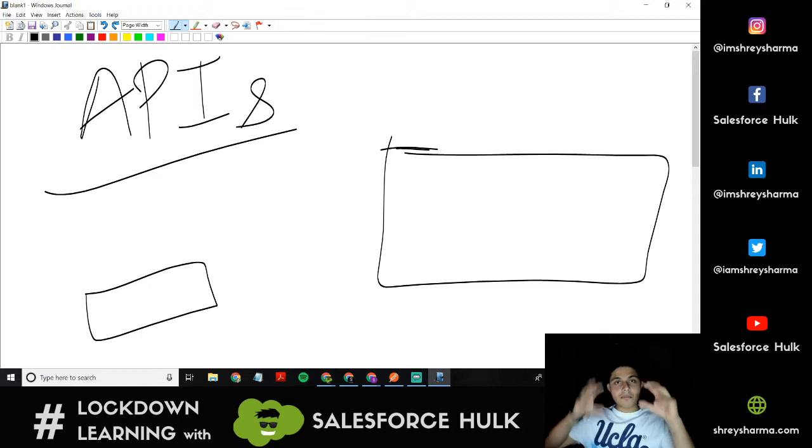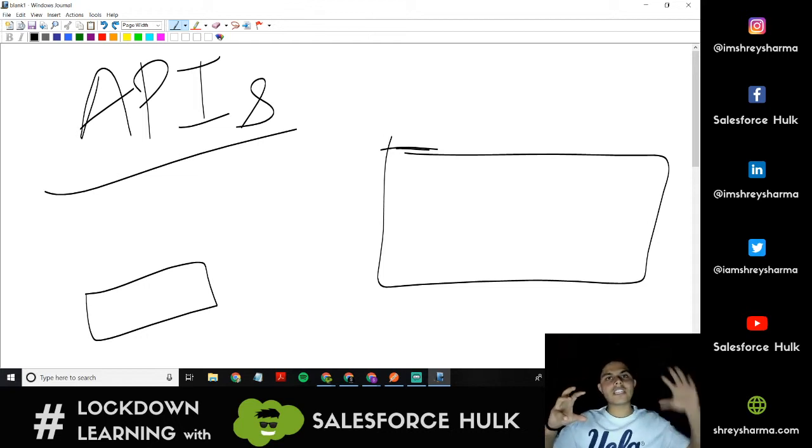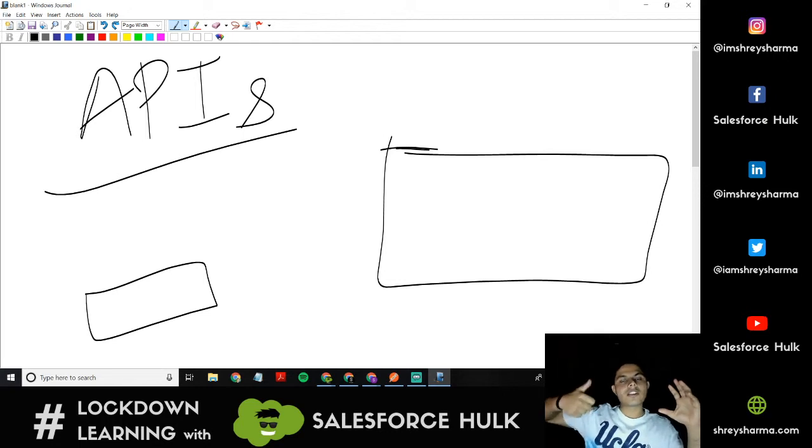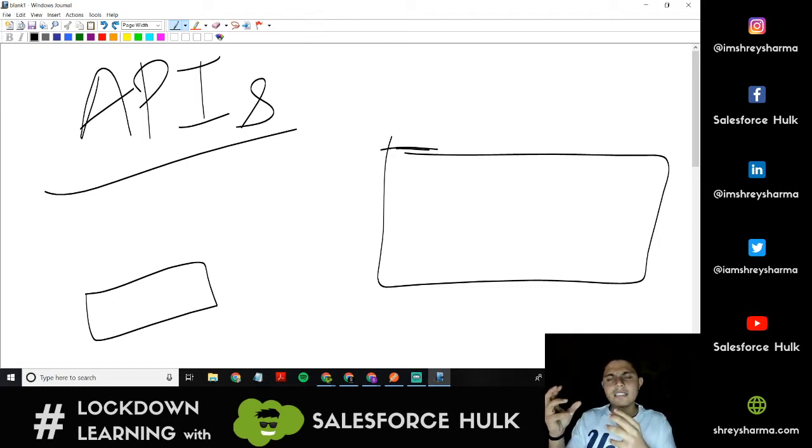So the remote is a different system and your TV is a different system. What you do with that particular remote is actually interacting with the TV, right? So these are two systems interacting with each other. The TV does not interact with the remote, of course, but the remote initiates the action in the TV. So that's what it is.